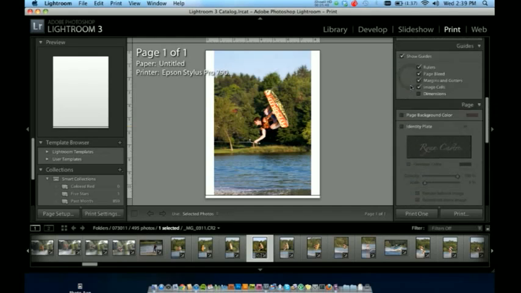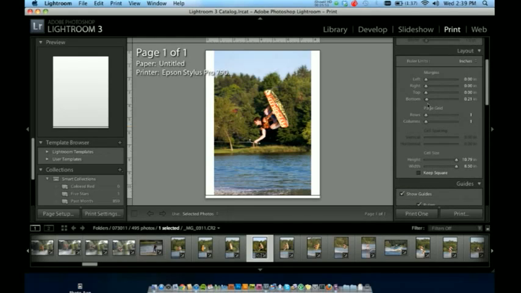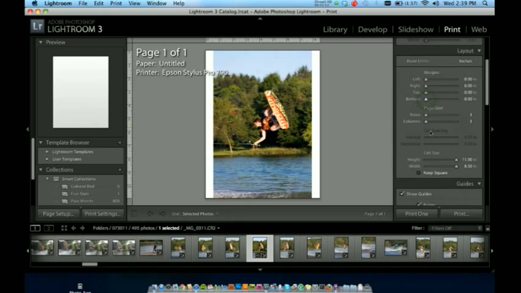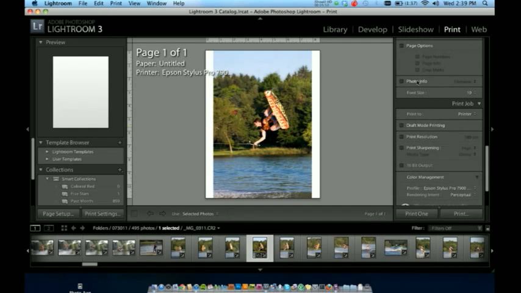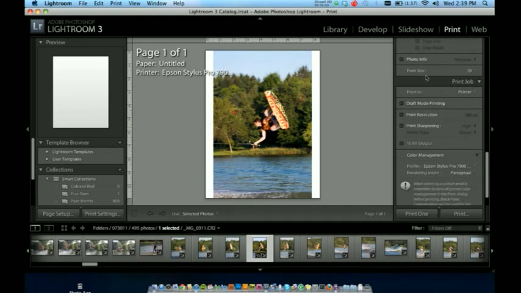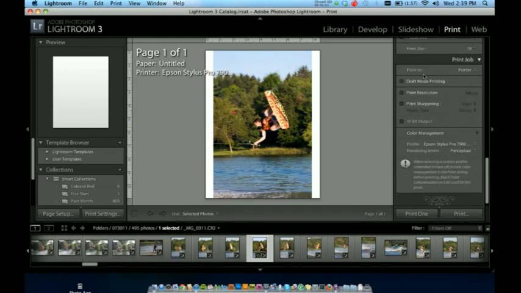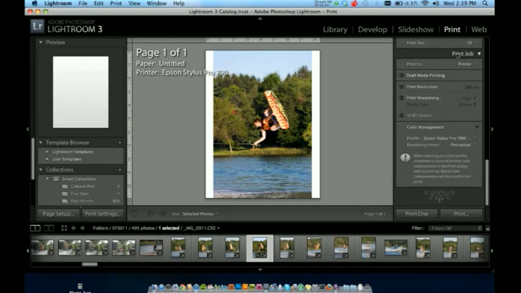Now I put a margin on the bottom of my page, so I'm going to go back up and change that to 0. Photo info, it'll write that on the page, and the font size is just for all that information. So finally we're here at our print job setting.